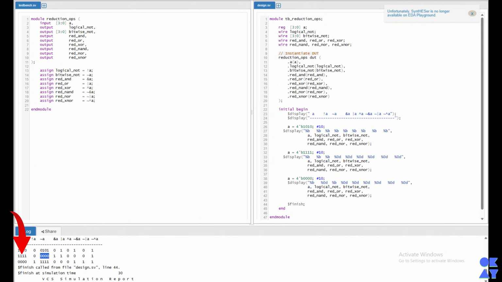A equals 4'b1111. For this input, logical not is 0. Bitwise not is 0000. Reduction AND is 1. Reduction OR is 1. Reduction XOR is 0. Reduction NAND is 0. Reduction NOR is 0. Reduction XNOR is 1. Now, at time 20, we apply another value.